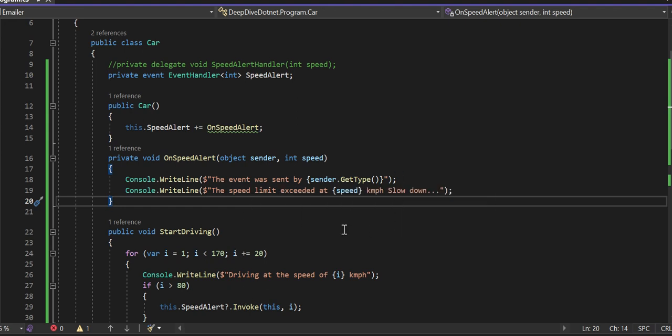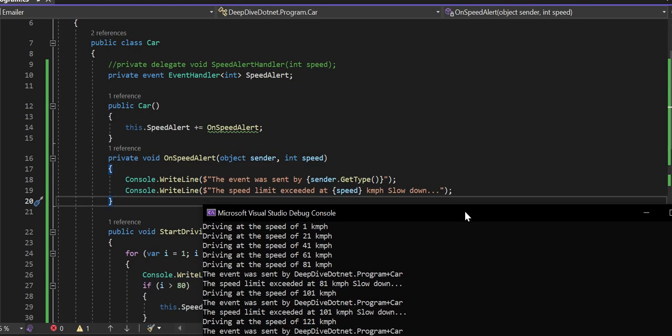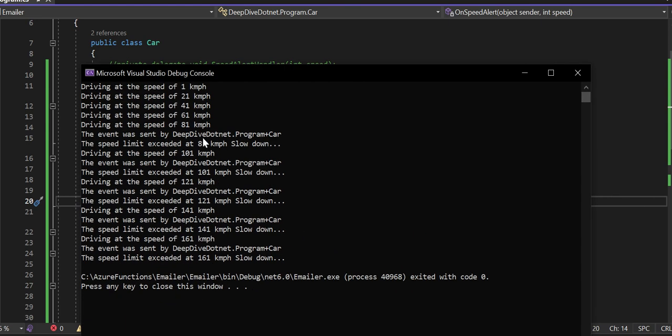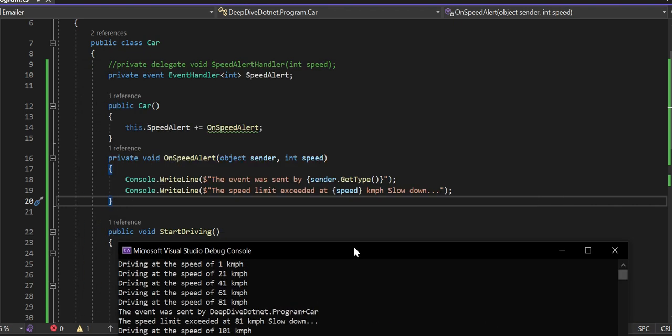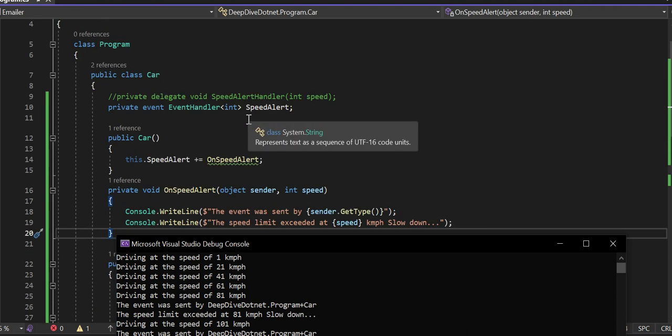I will basically print the event was sent by sender.GetType, and then the usual message. So if you see the console now, it will say that the event was sent by deepdive.net.program plus car. Can you see? So it will basically tell you which type is sending that event. So in the deepdive.net namespace, inside a program class, I have specified this particular class.